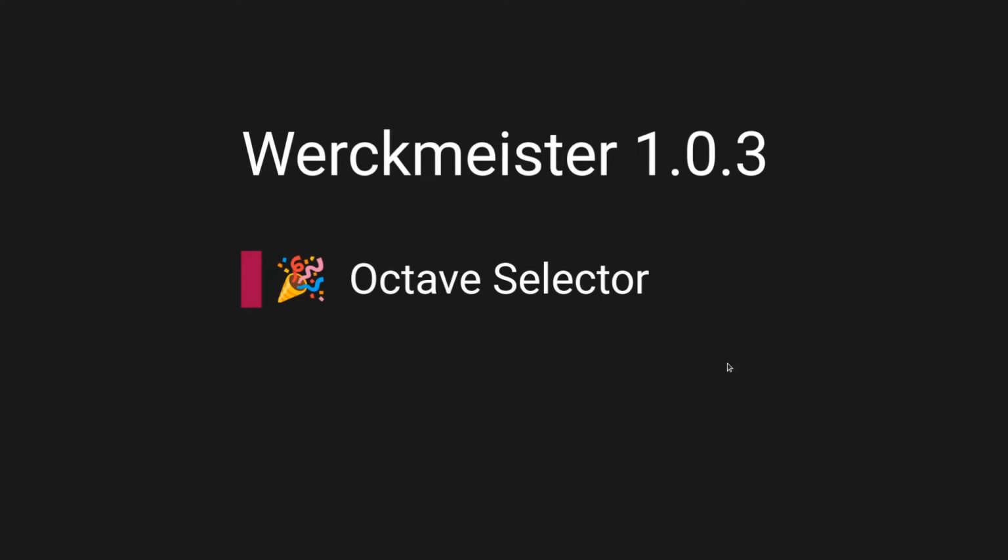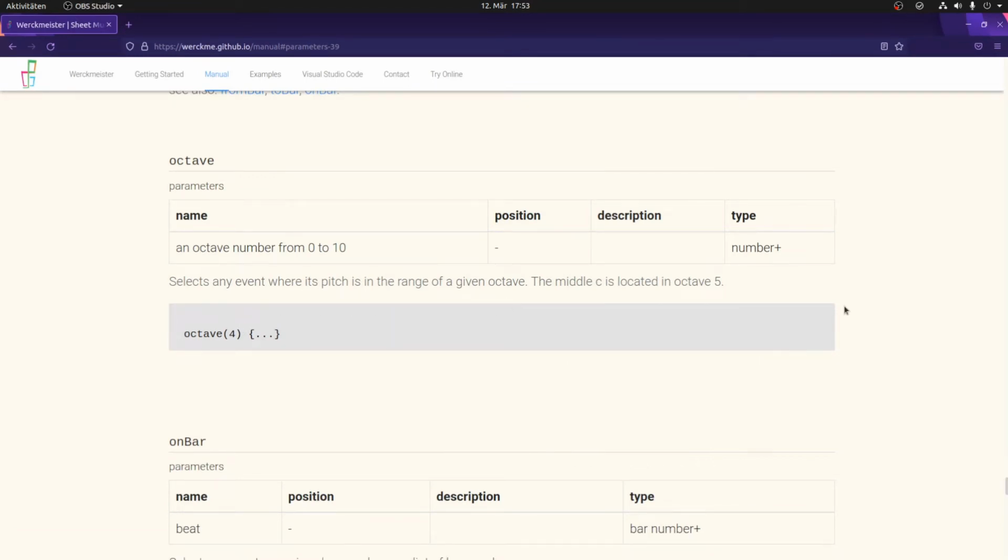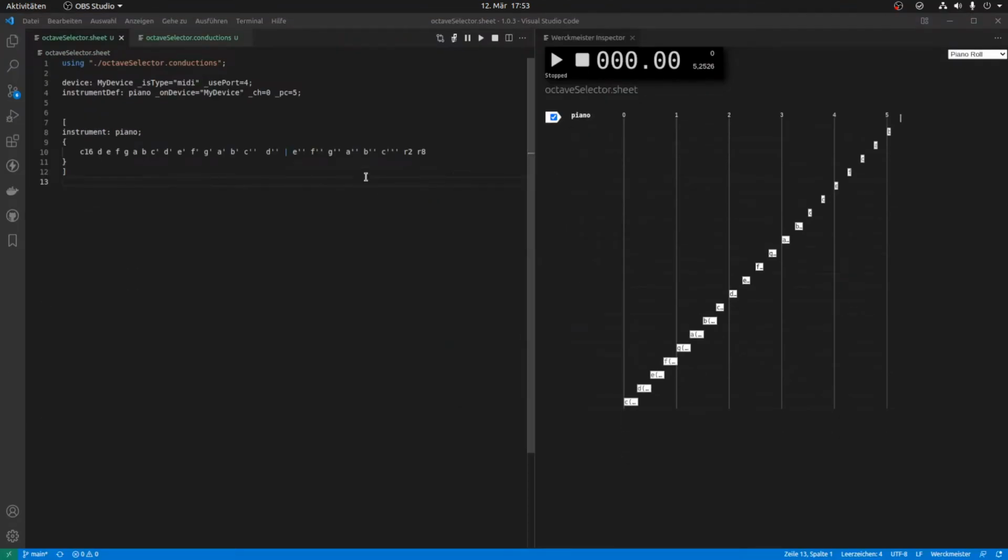This video shows you the new features of Werckmeister 1.0.3. With this release we have 3 new conduction rule selectors, and the first one is the Octave Selector. The Octave Selector selects any event where its pitch is in the range of a given octave. So let's have a look at an example.